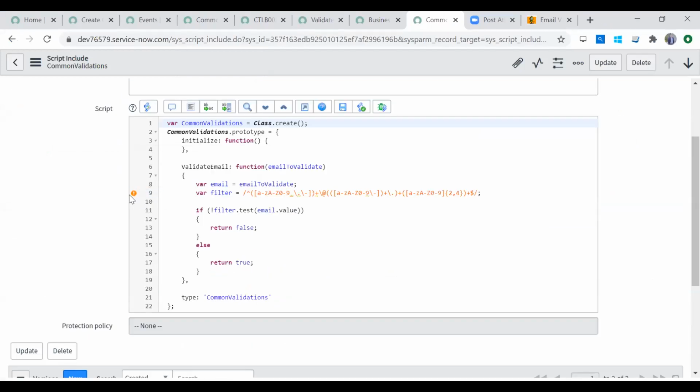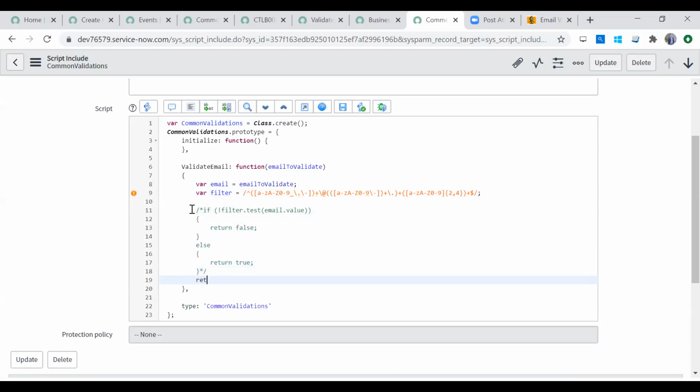As I told you, this information icon definitely tells you something is wrong. Maybe I'll have to put it in double quotes or something, but you need to see what is wrong with this piece of code to make it work. For now, I'll just comment all of this out, and just return true. I want to just bypass this one.